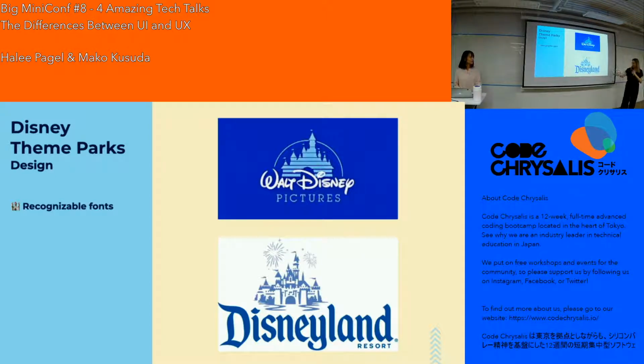At their resorts, they have this Disneyland kind of old-timey, fantasy-esque font that they use, and that's also very recognizably Disney. They want their users to know, this is a Disney product, and they do that with the fonts that they choose.